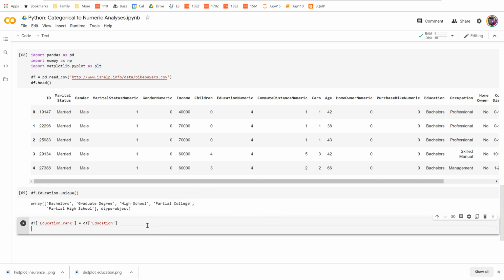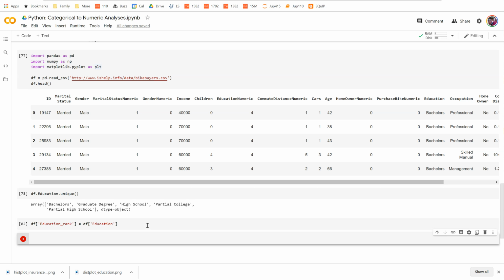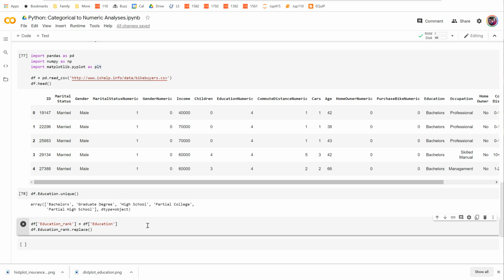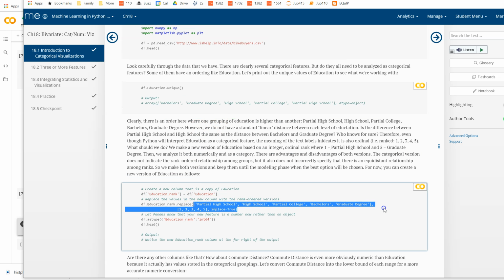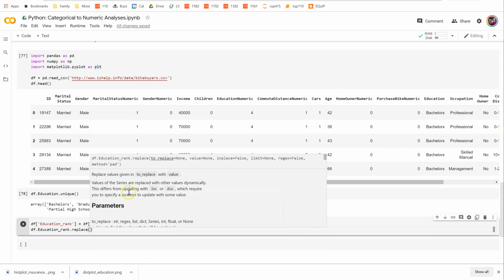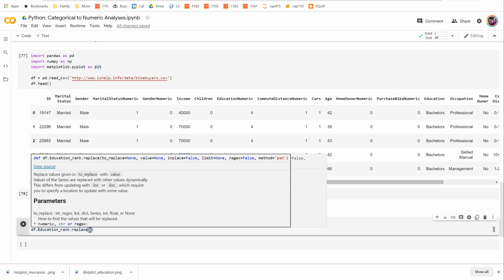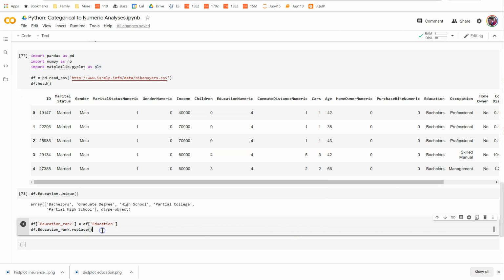Now that I've got this new feature, I'm simply going to say df.education_rank, and I'm going to use the replace function. And there's a few different ways we can use this. The first way I'm going to use it is by putting in a list, but you know what, I don't want to take the time to type it all out, so if you're one of my students in this class, just go to the book to 18.1 and let's copy this list right here so we don't have to type that in. If you're watching this on YouTube, sorry, you can just copy this by hand and pause the video if you need to. Whoops, try it one more time.